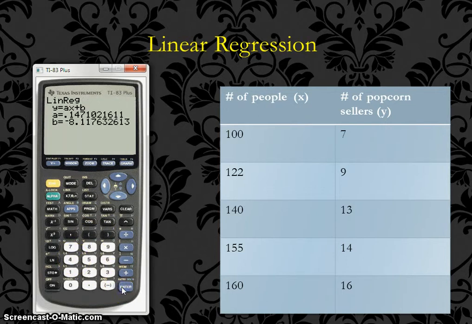Then hit Enter. The calculator will give you the slope and the y-intercept of the line. In this case, the slope is approximately 0.147, and the y-intercept is approximately -8. To find the correlation, hit second and hit 0, which will take you to the catalog.